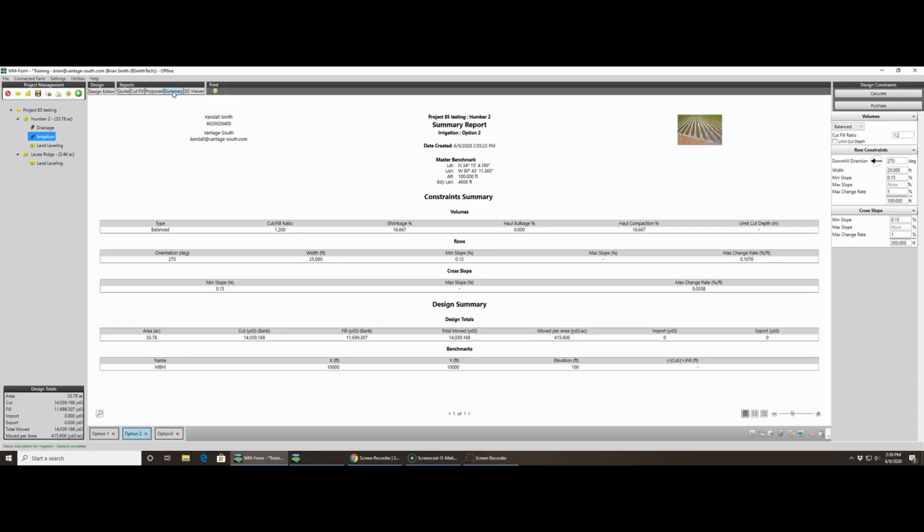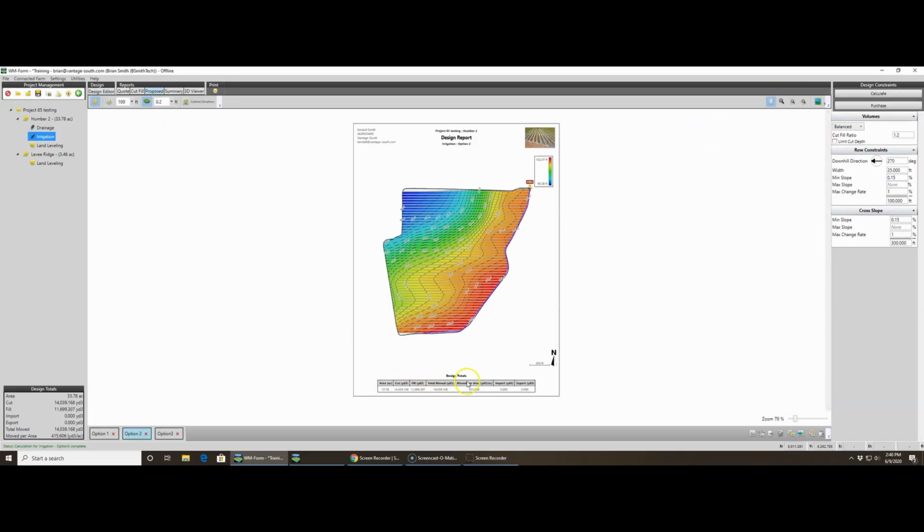Of course, your summary is all the same. It tells you an overview of what you got in the field. Proposed, again, this is total moved in the whole project. Your area, cut yards, and everything. And then cut fill, of course. You can adjust what you see there. Take on, take off, whatever you need to.